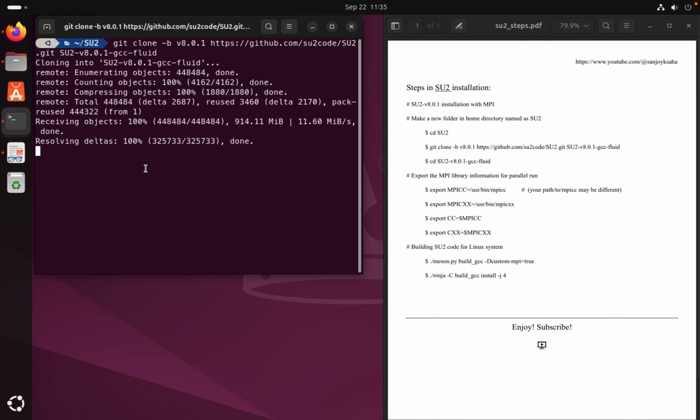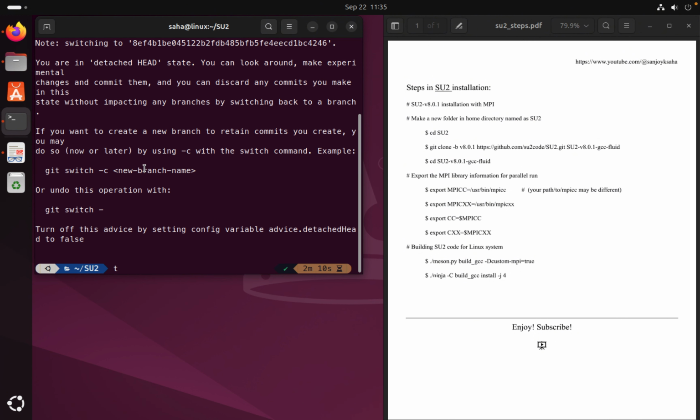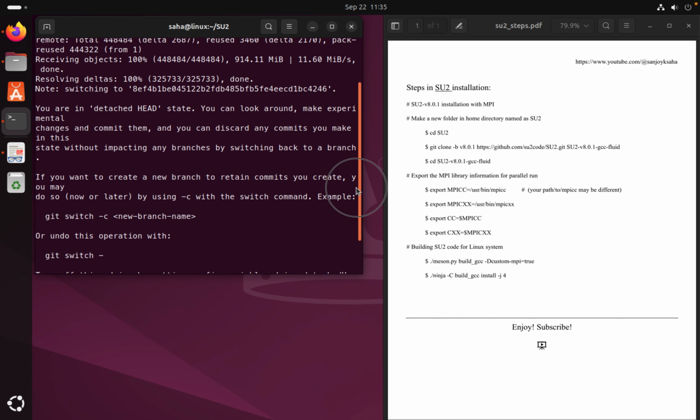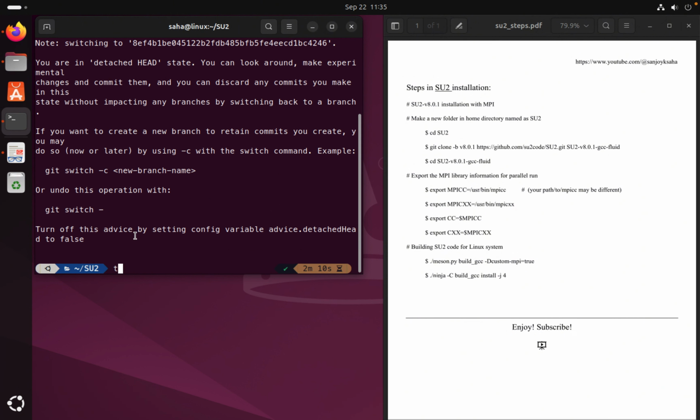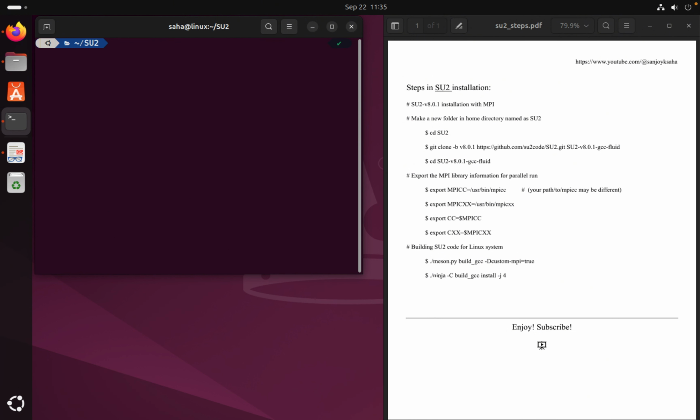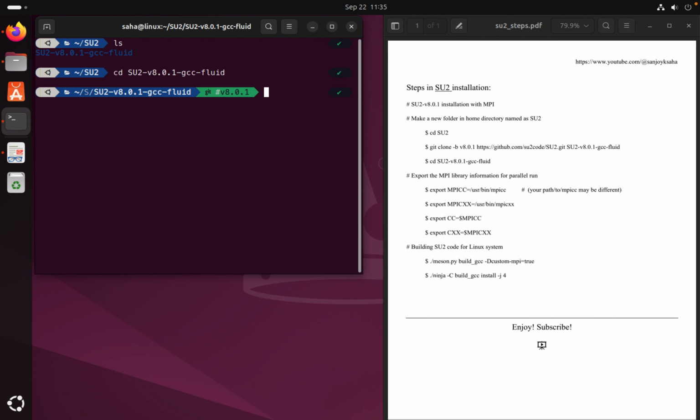It almost finished. It already reached 100%. Okay, it finished, as you can see. It finished downloading. Let's check what it downloaded. ls. Yeah, we have a folder named SU2 version 8.0.1 GCC fluid. We will move into the directory, cd SU2, press tab to autocomplete, and we are now inside the GCC fluid directory.